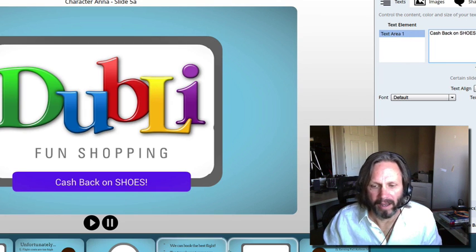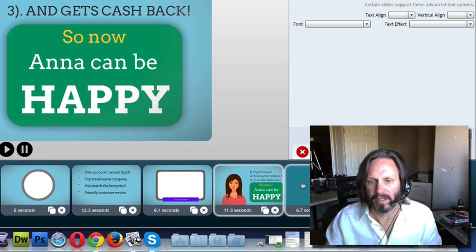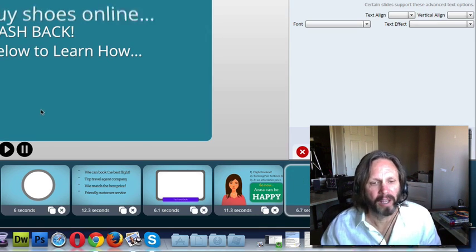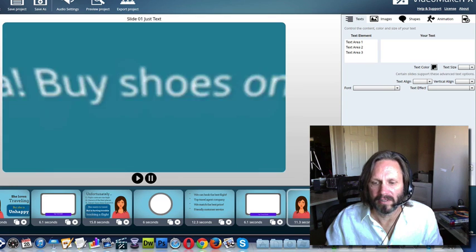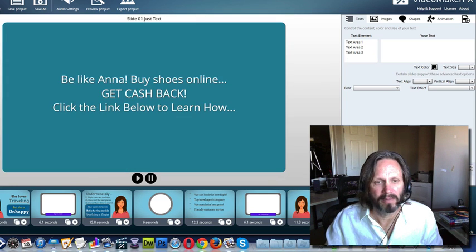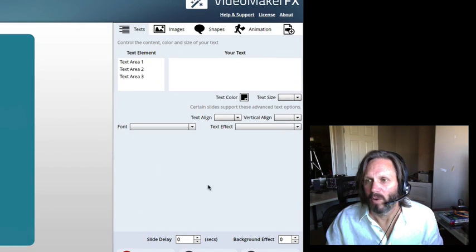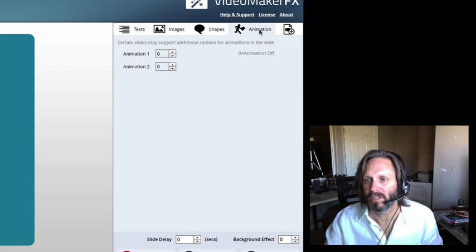Okay, and then we've got this one, which we've already talked about, and then we've got our call to action. Now, the call to action still doesn't stand out very well, right? Because we've got this blue, boring background. Fortunately, we have this little tab up here that says animation. No, that's not it. This one. What am I doing? Images.